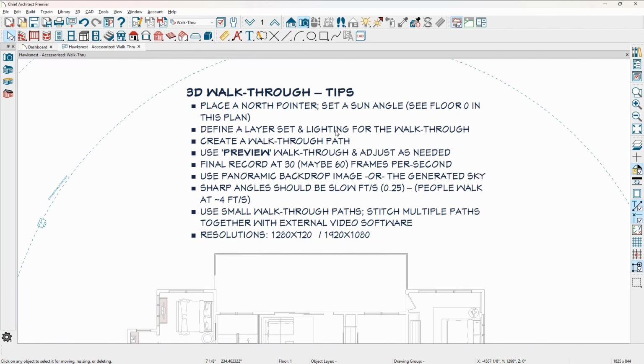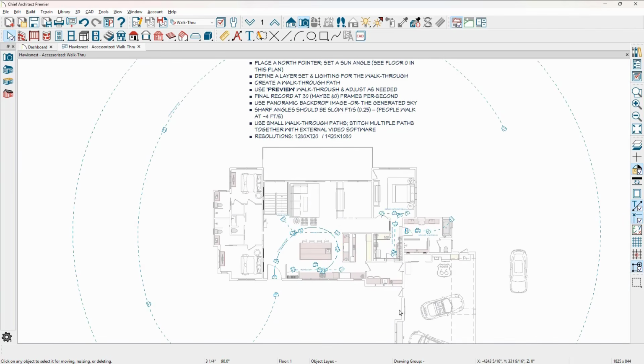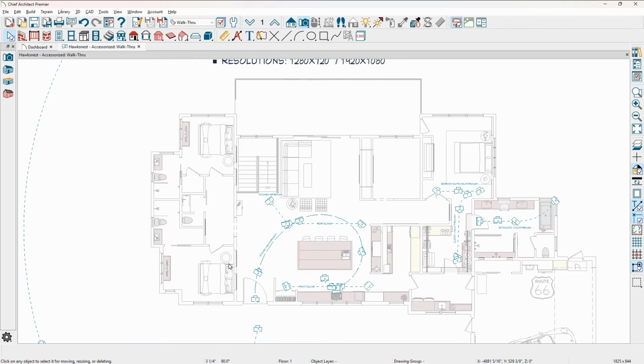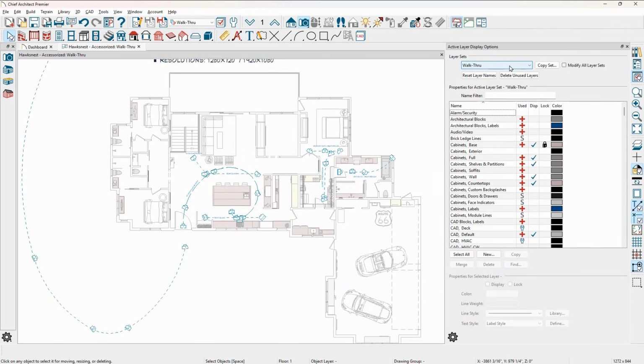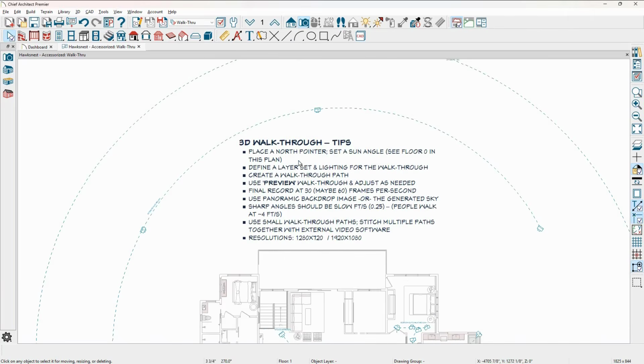Consider defining a layer set that you can use for walkthroughs. I try to have all my accessories turned on, some of the vehicles, so I know where the points of interest are that I want to go around. I can also isolate so there isn't a bunch of noise in here. So I use a layer set. Notice that I'm using a saved plan view called walkthrough, and if I open up my layer display settings, it's using a layer set called walkthrough. So it's a clean looking view for those things.